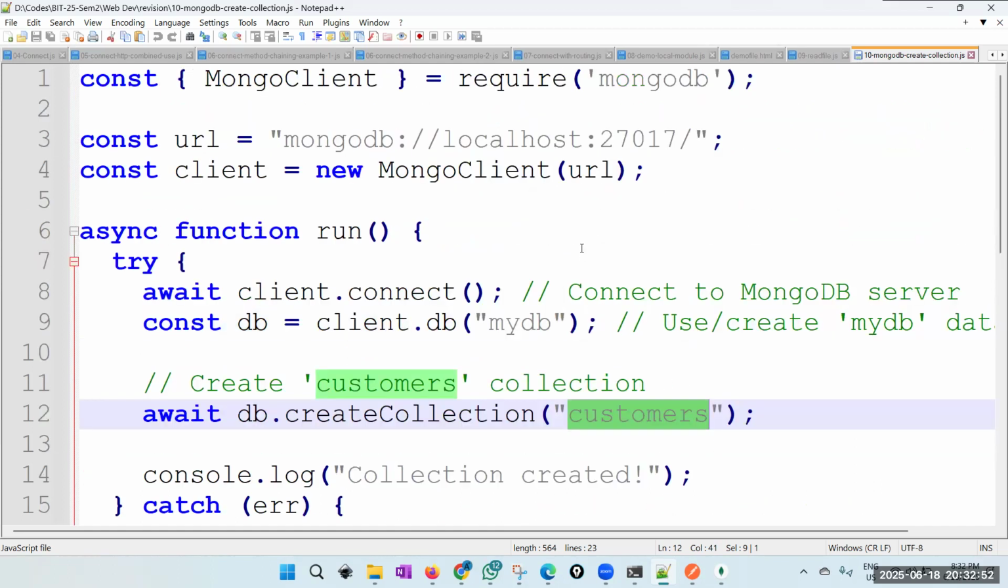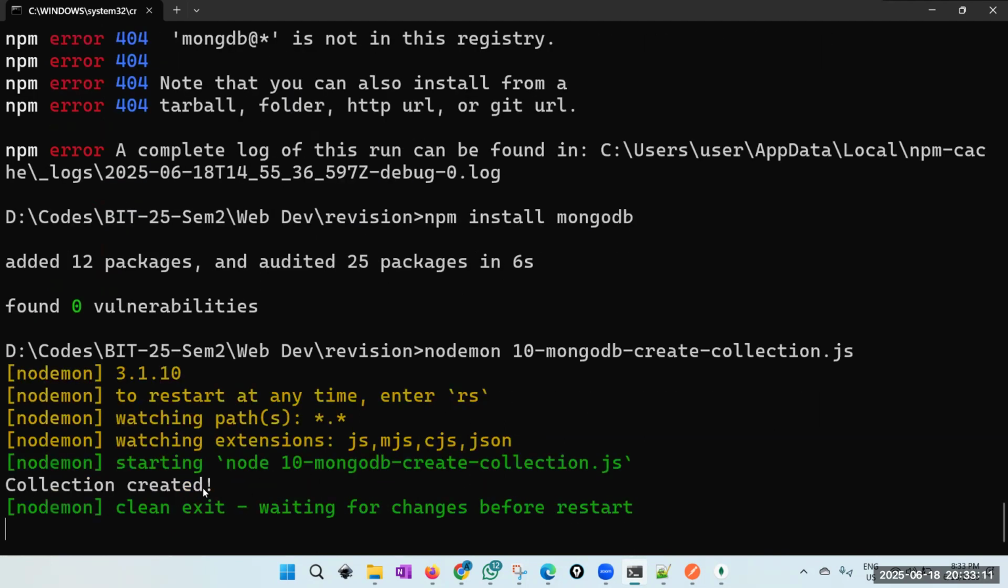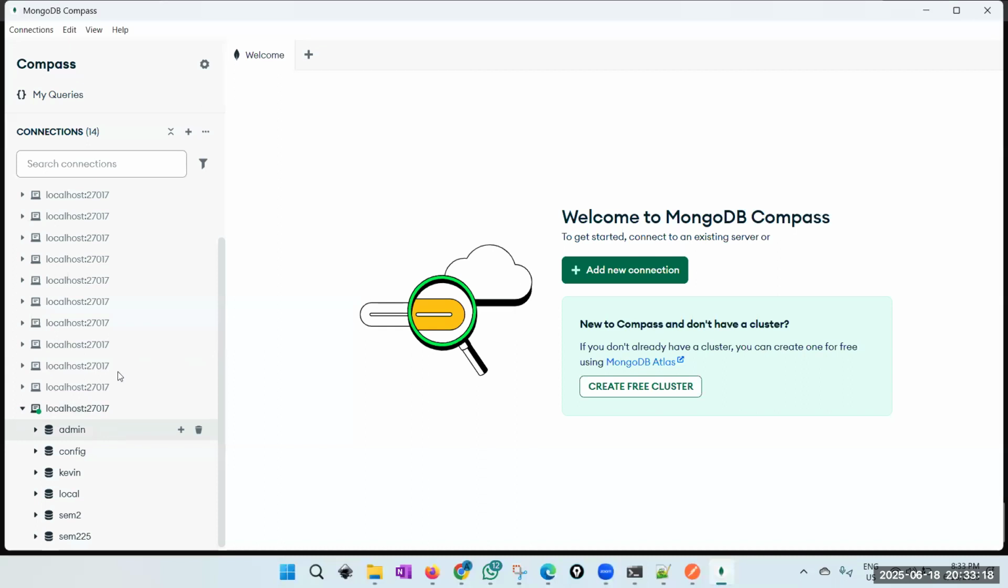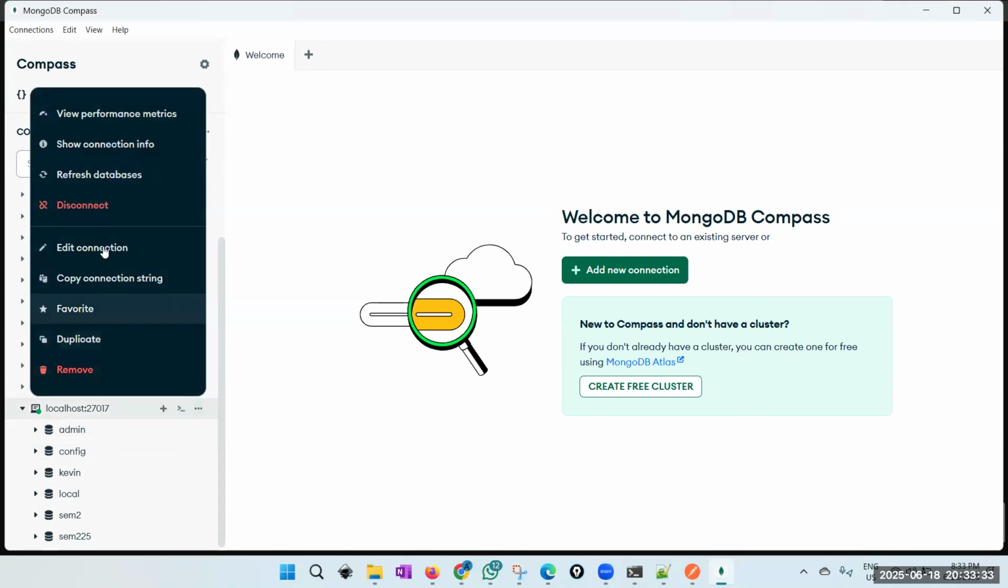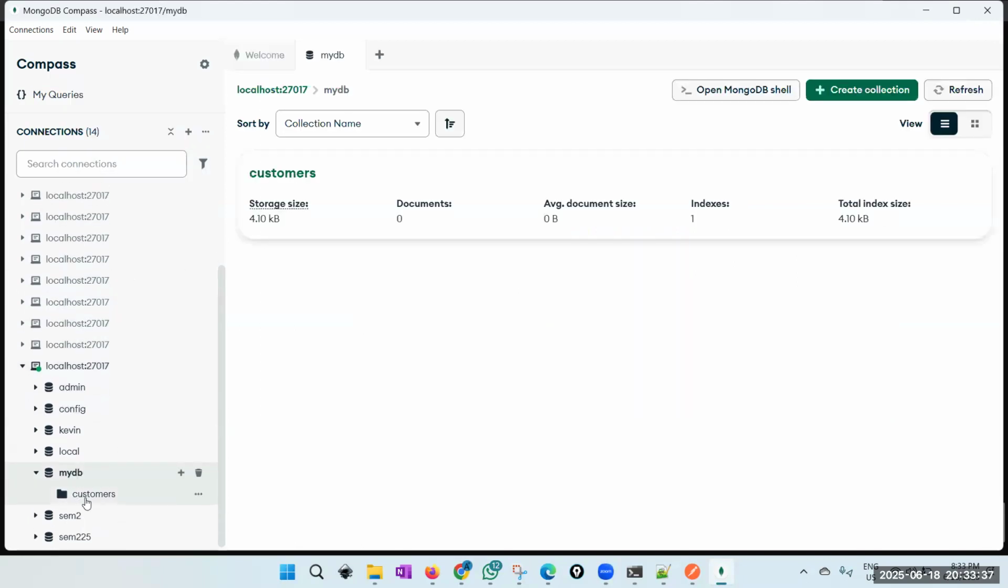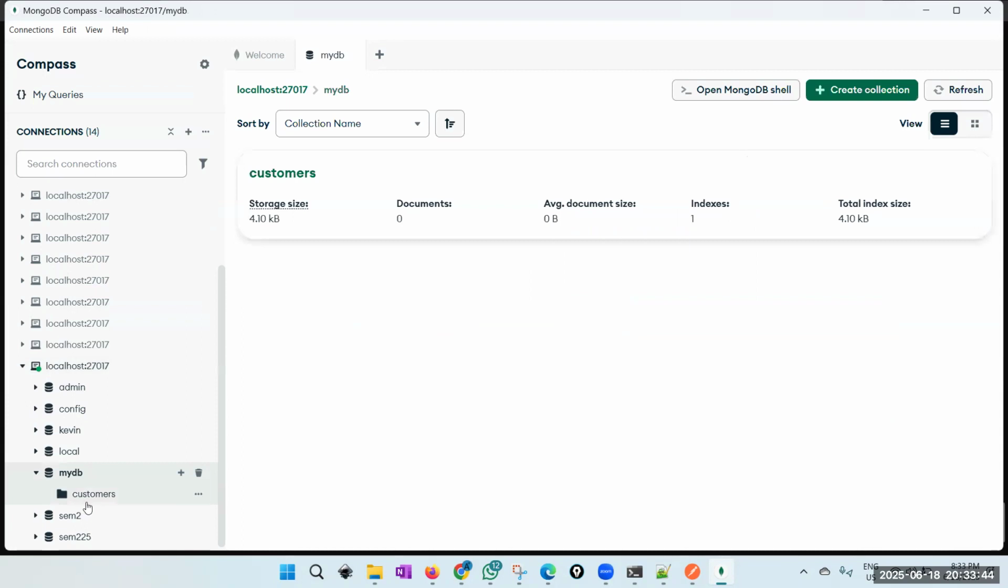Okay, right. So let's start this. So this is 10. Even if I drop that database earlier, you can see collection created. Right, collection created. Now let's go and see. You need to refresh this. Still, there's nothing called MyDB. But you can refresh this. There's a refresh button somewhere. Yeah, refresh databases. You can see the MyDB database and collection, but no records. No documents. Database is created, collection is created.